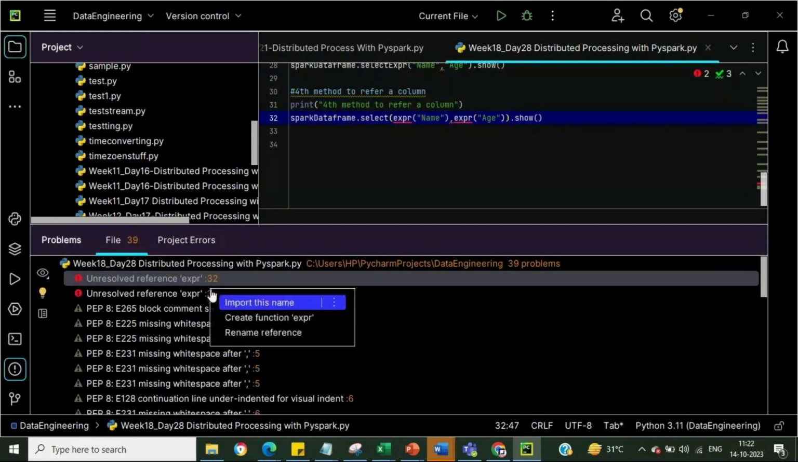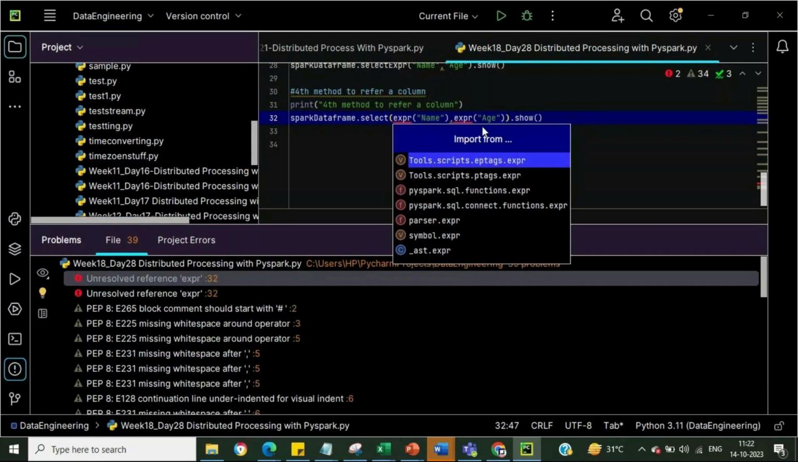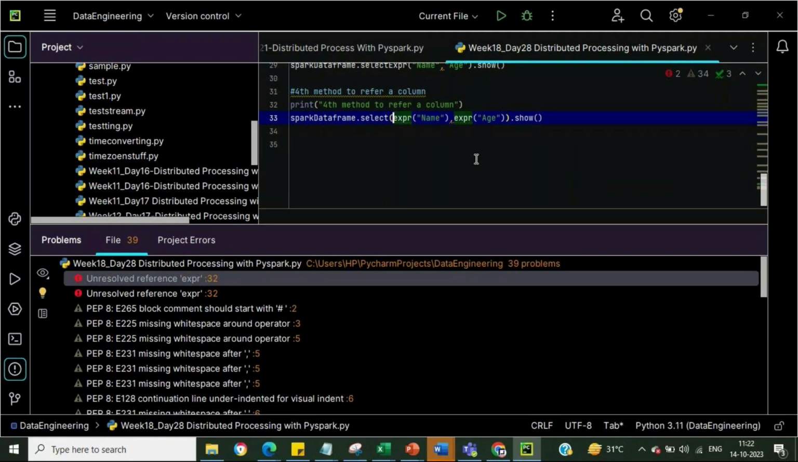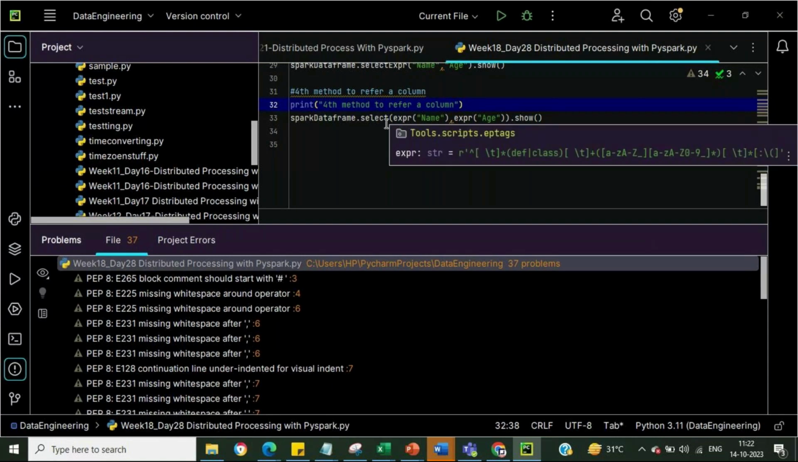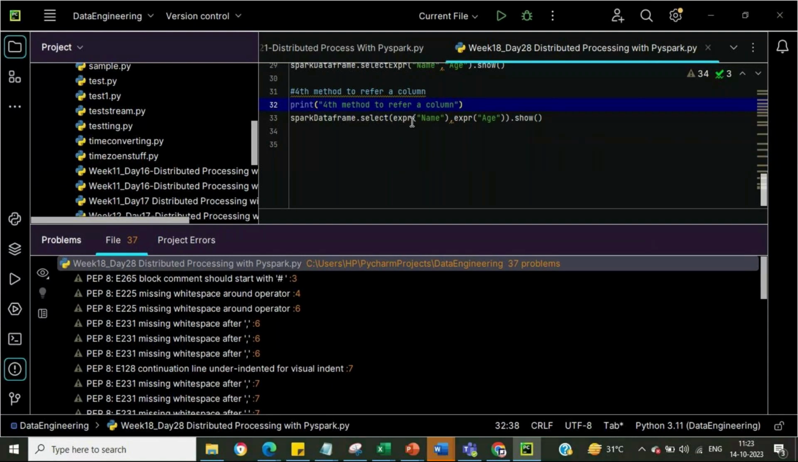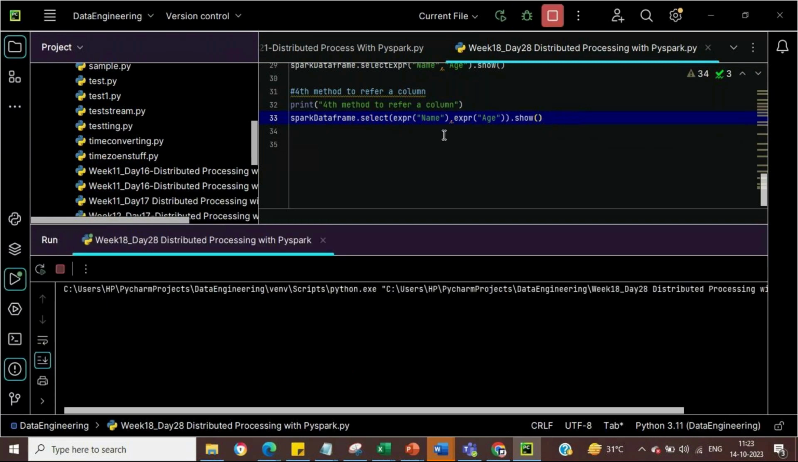So the quick fix: import this name. Let me do the import. So the expression is moved inside the bracket. Select is utilized and we can pass expression over here, and then we will be able to get the columns from this particular data frame. Just have a look. This is the fourth method.